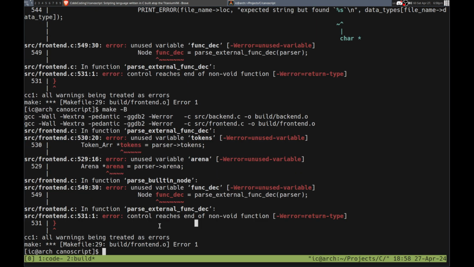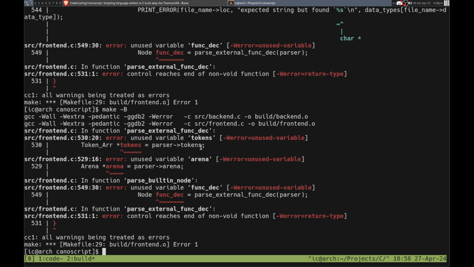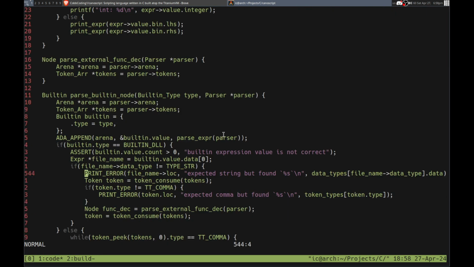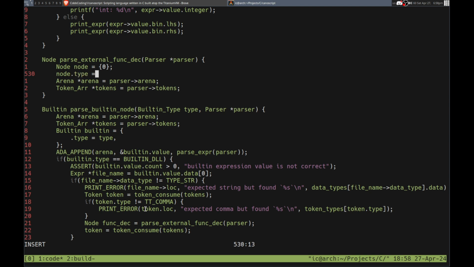Okay, so end of non-root function, unused variable. Yeah, okay, so we should be good then. That should be fine. So we should be able to append the data types to that. Now we'll return the node. So set the node equals that. Then node.type equals type external func.